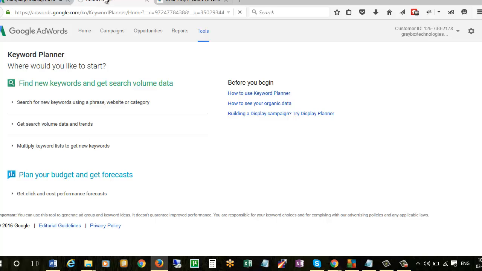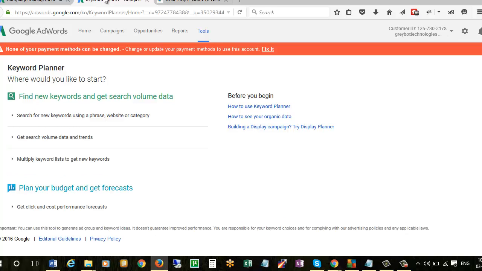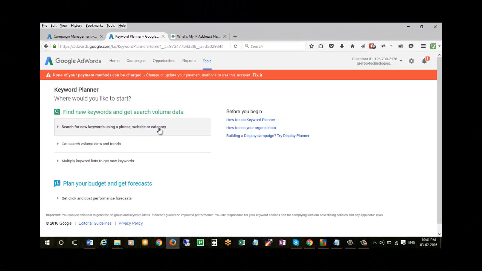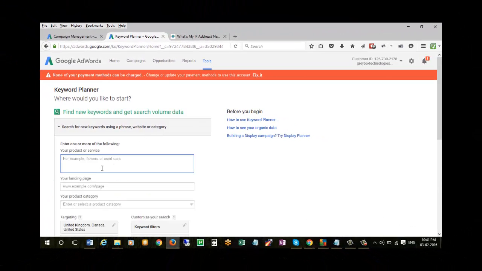All right, so finally it opened. Now that we have been able to open the Keyword Planner interface, here is how it looks. You will be presented with this screen and you can see Find new keywords and get search volume data. So we'll be starting from here. Search for new keywords using a phrase, a website, or category. Now you can use your input, your business keywords which represent your business or your products.